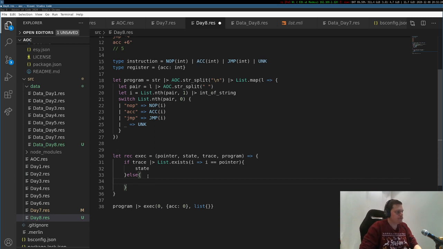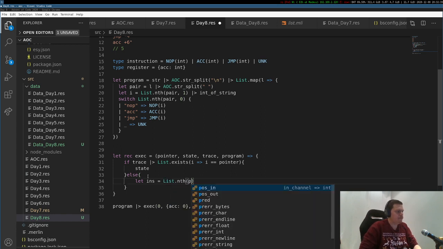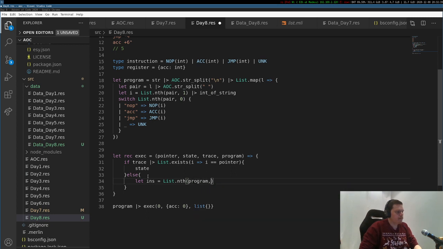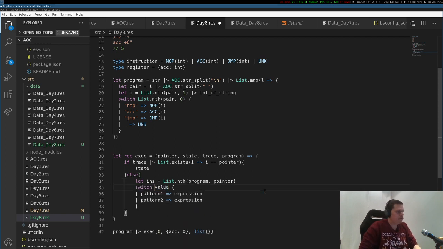So the instruction, let that be List.nth of program and pointer. Our instruction we want to execute is the nth row in program. And from here, we want to do a switch statement on that instruction. So this now contains one of these instructions.